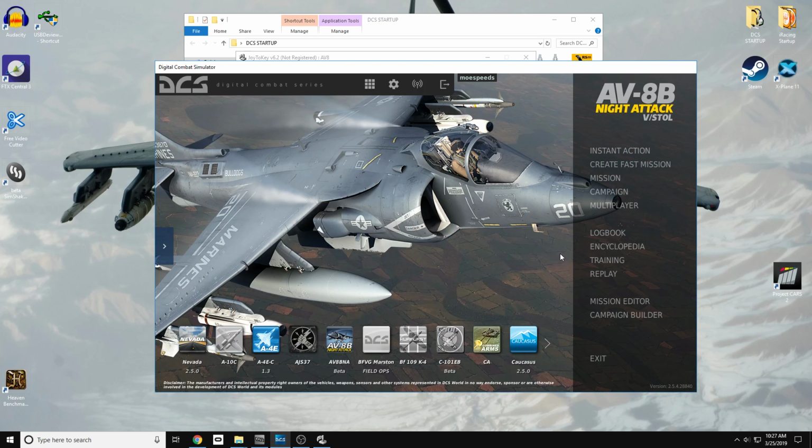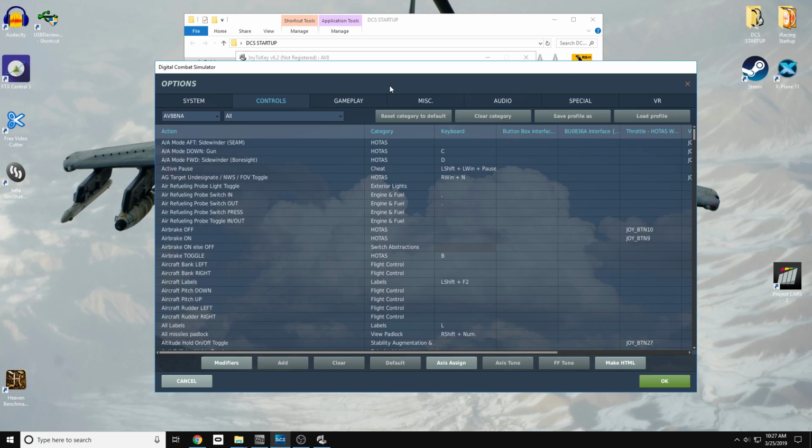If we go back to DCS and back to our controls, DCS in your control menu will snap to the switch when you flip it. So watch what happens now. When we flip the switch up, we get the period key, which is probe out. When we flip it down, we get the comma key, which is probe in. See that? Now we have made this into a true two-position switch.